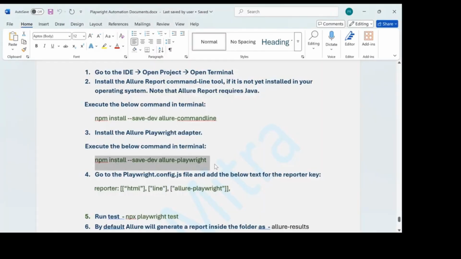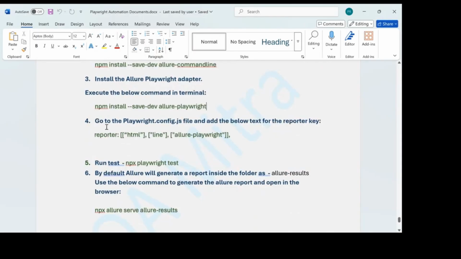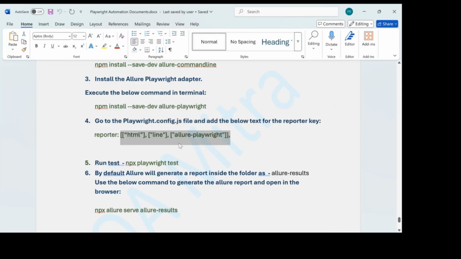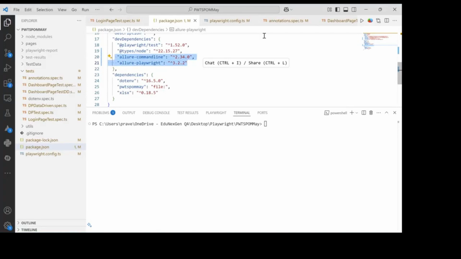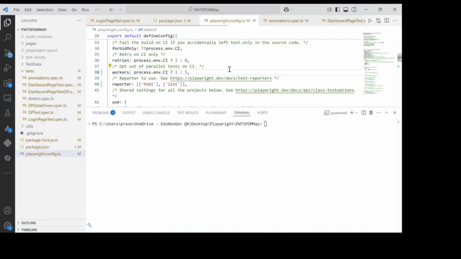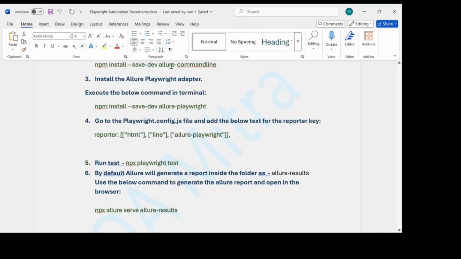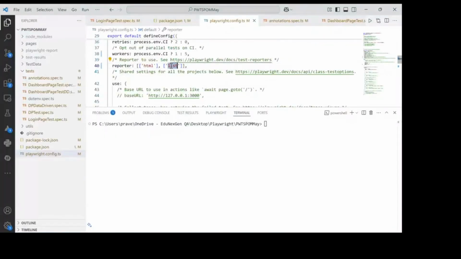We require those things. Then the next step says to go to playwright.config.js or ts, whichever file you are working with, and add the below text for the reporter key. So it says this one. We already have, let's go to the Playwright config. We already have HTML and then list. Okay. List is something we do not require. We can simply change it to a line report over here.